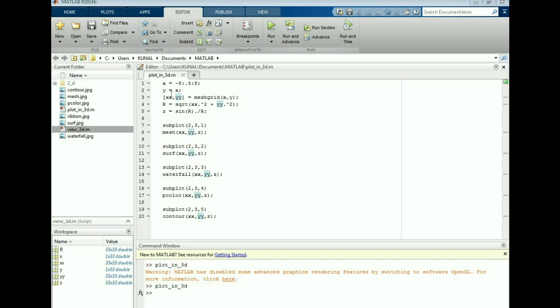Here we are defining x and y in the interval -8 to 8 in steps of 0.5. Here we are creating the mesh grid using the x and y variables. Next, another variable is defined as r, which is the square root of x squared plus y squared. Next, the variable z is defined as sin(r)/r. We are creating the subplots as mesh, surf, waterfall, pcolor and contour.